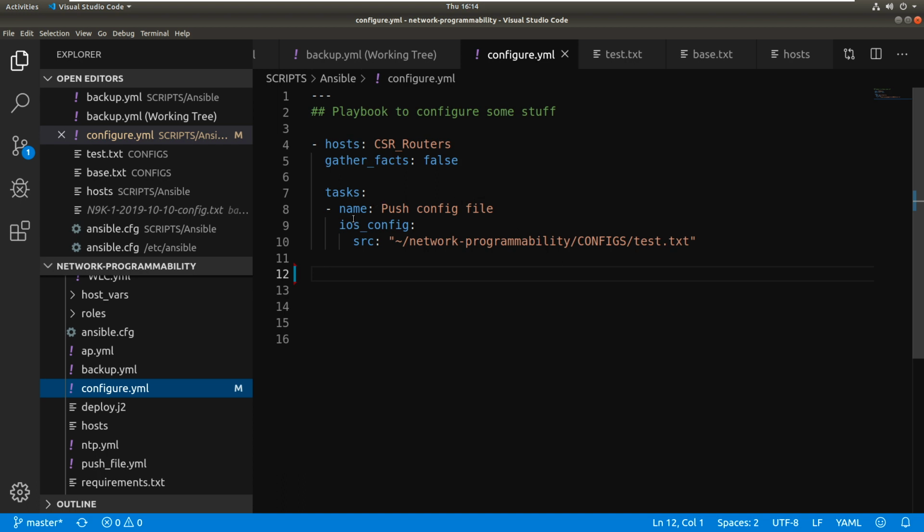This is going to push some very simple configuration onto all 3 routers, and we'll be using for this the ios_config module. So the IOS config module, and all that's going to do is take the source, this network programmability configs test.txt file. So let's just have a look at that.